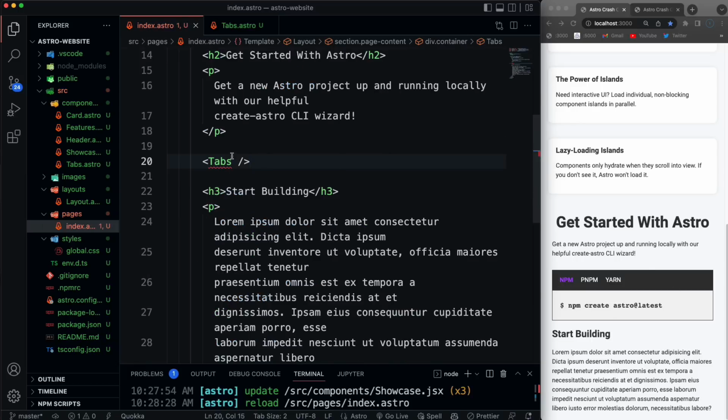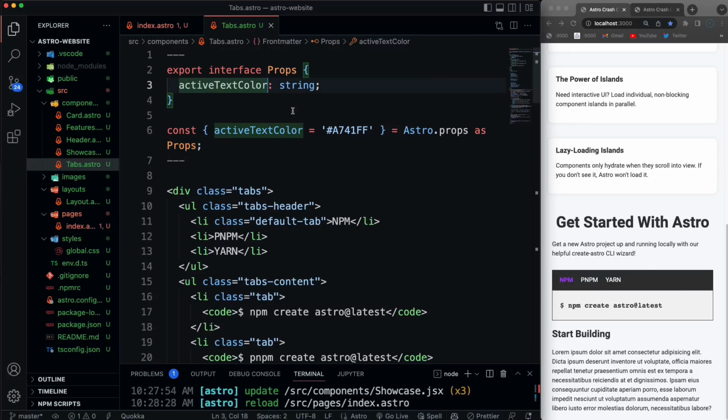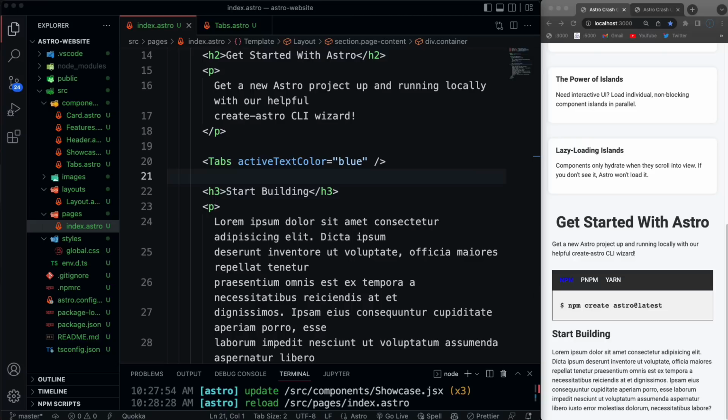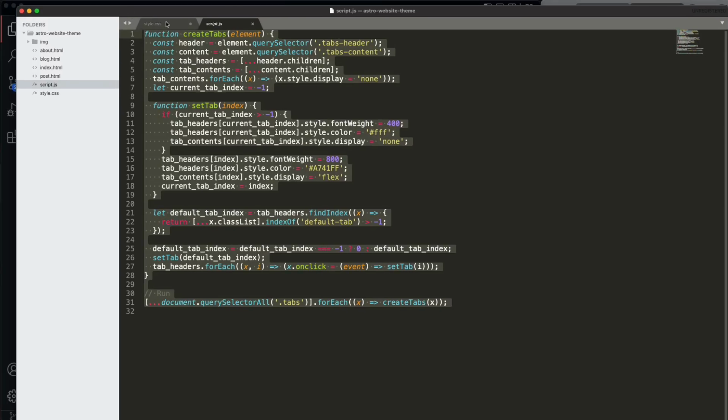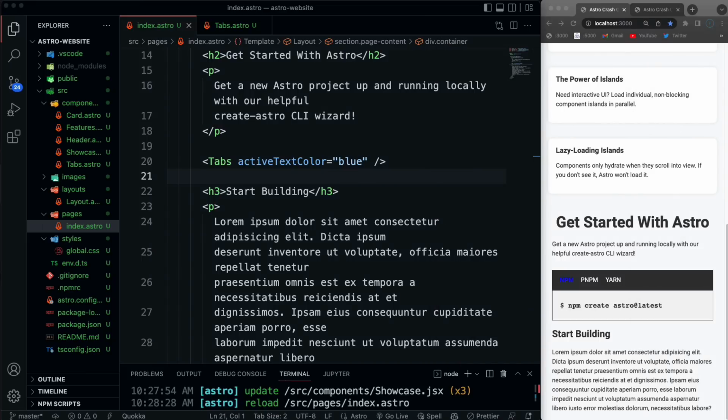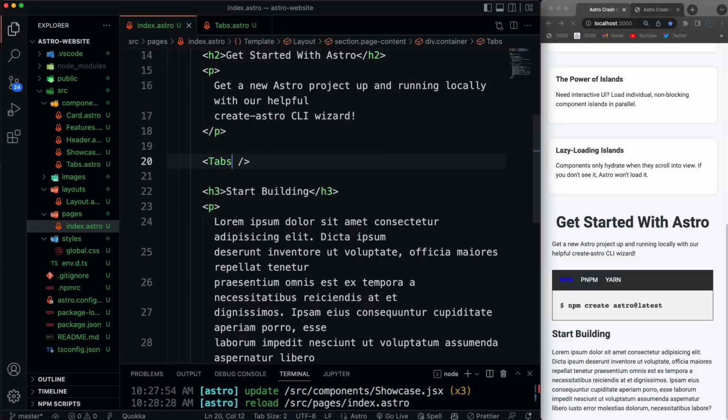And now I should be able to come over here. Actually, let's make that optional. So we're just going to add a question mark there. Let's come over here and let's say active text color, and we'll say blue. And there we go. So yeah, this is the modern way of building interfaces rather than doing these monolithic HTML and CSS and JavaScript files. So yeah, let's get rid of that. We don't need to pass anything in.